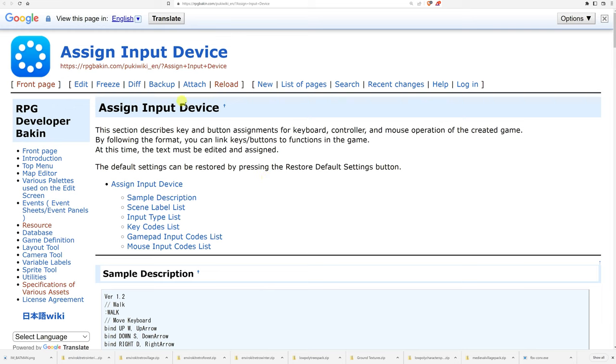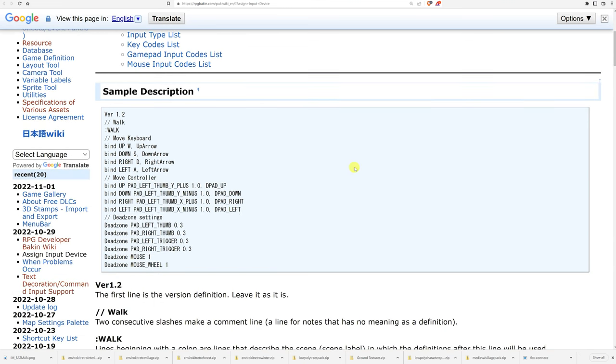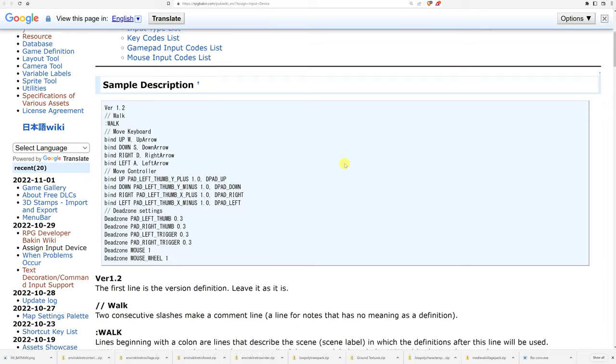I'll also put a link to the RPG Developer Bakin wiki, specifically the assign input device page. Smileboom does a great job of explaining exactly how all of this works, and I'm basically just going to be going over this page to show you these examples in action.